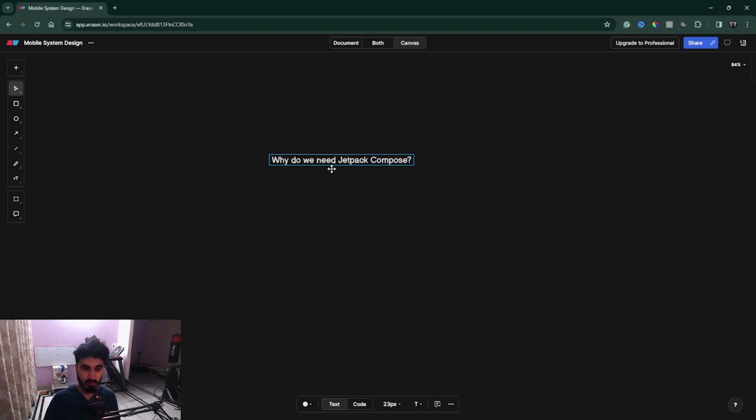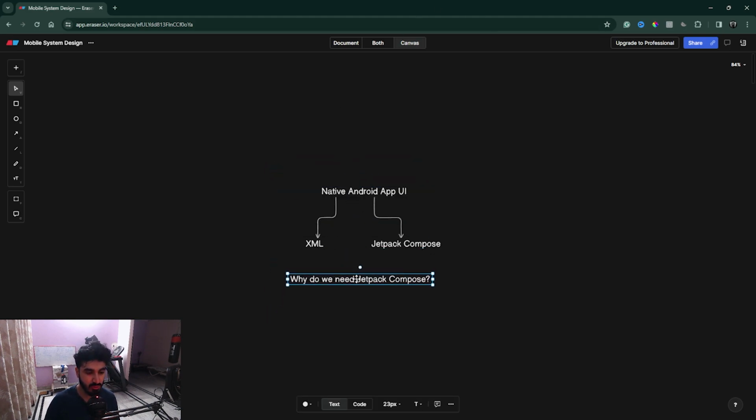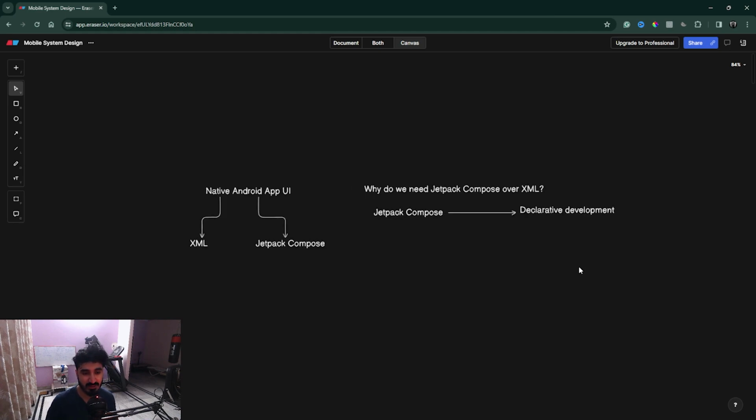For now, let's step into Jetpack Compose and try to break it down and compare it to XML. Now, what is actually Jetpack Compose? Jetpack Compose is basically a toolkit written in Kotlin. It's kind of a library which can be used to program the UI of our native Android app. So these are the two ways that you can develop the UI of an Android app. So why do we need Jetpack Compose over XML? Let's try to break down this question and understand the very basics of Jetpack Compose.